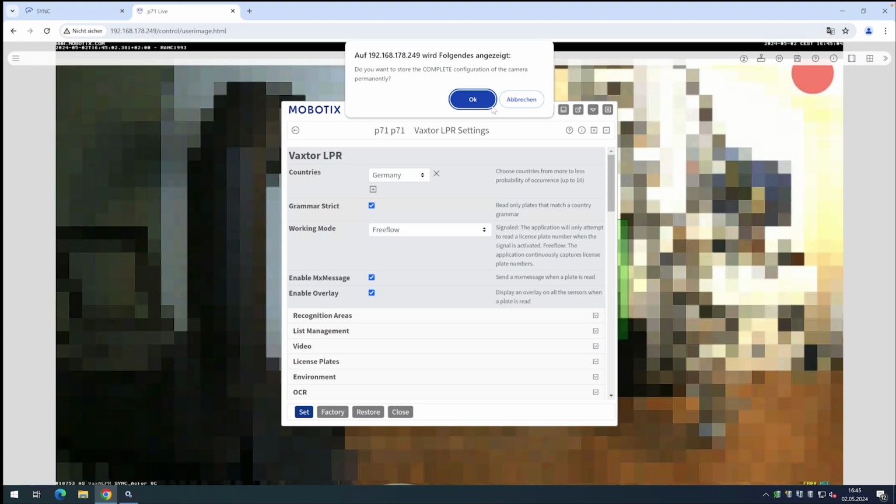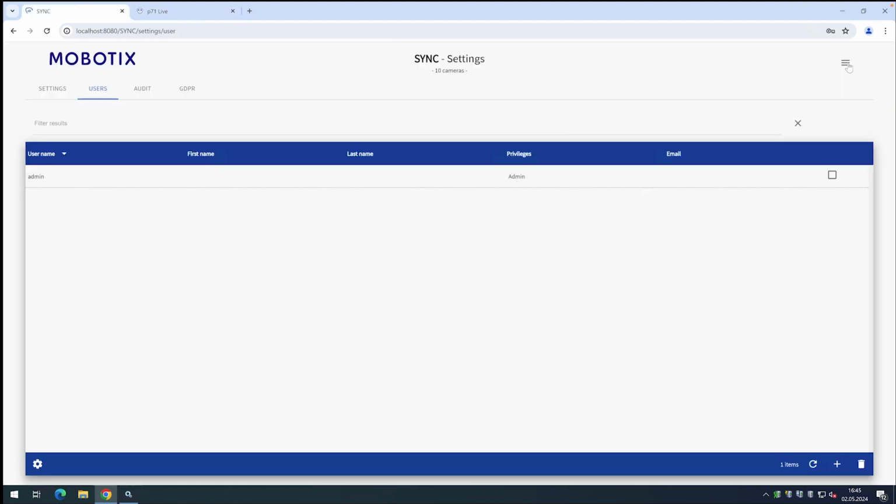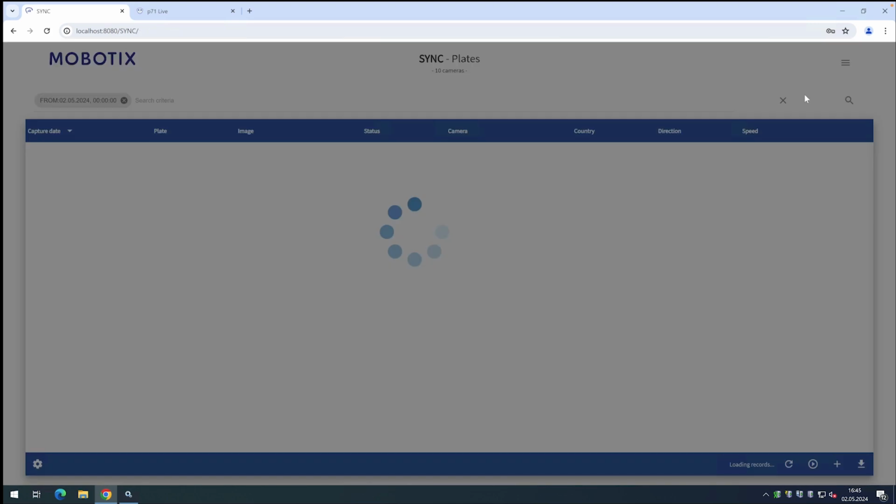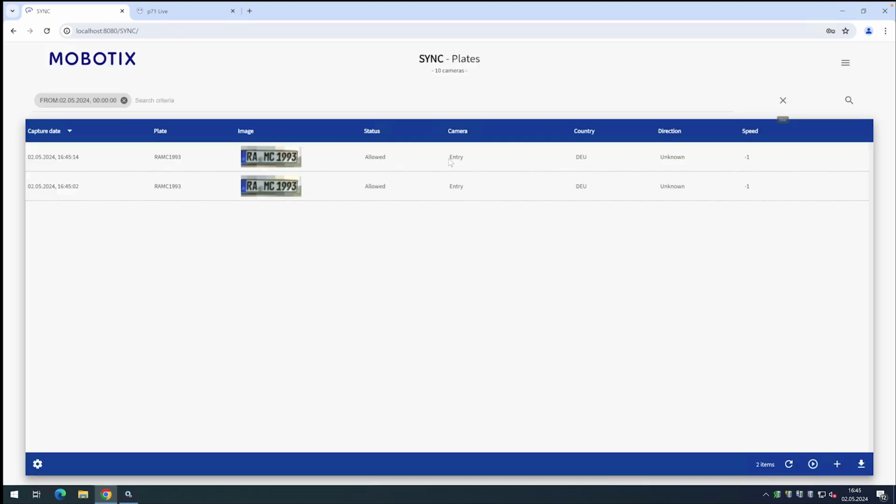close, OK, and then we will switch back to the MOBOTIX Sync, go into the configuration, cameras, and then we will see the last ping was some seconds ago. After a while you will also receive an image of the camera overview, and when we go to the plates, you will see that the detection is synchronized, and the camera will send each detection to the MOBOTIX Sync.